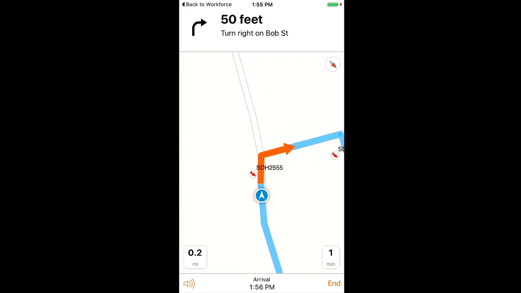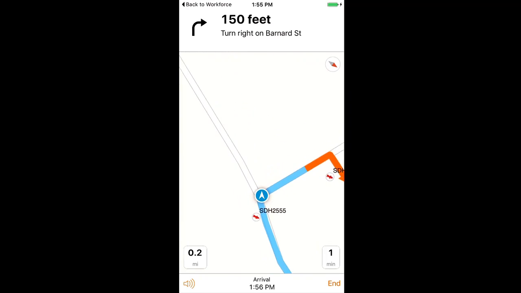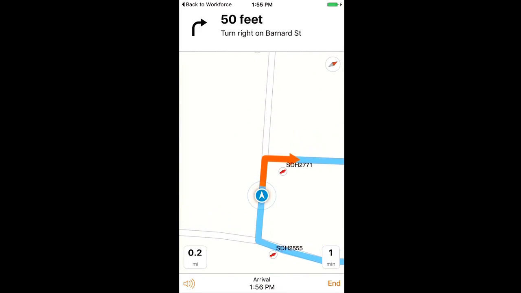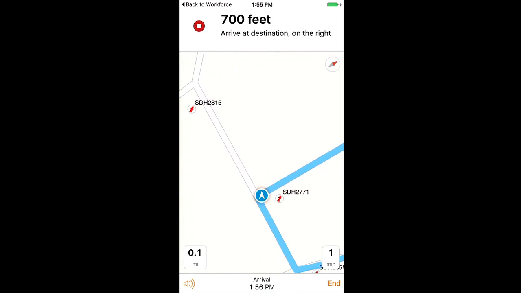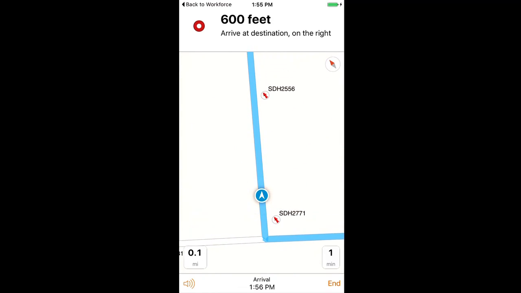Now there's a few things that are important to know about Navigator, things that set it apart. One is that all the data and routing is done offline. So if I'm in a remote area, I can still route to locations. I can still get there. The routing and data is all offline.